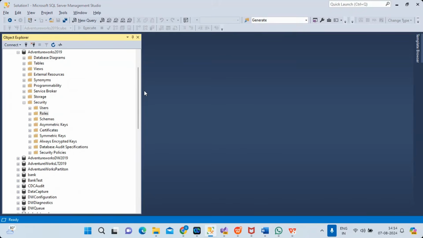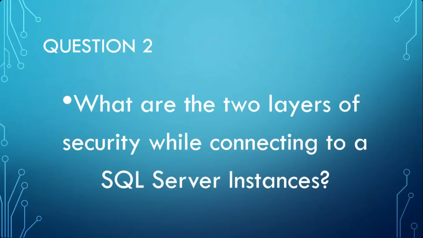So to answer the question, coming back to the question, what are the two layers of security while connecting to SQL Server instances? The answer would be the first layer is authentication and the second layer is authorization. Authentication validates the user. Authorization gives specific permissions to the user both at the server level and at the level of the database.